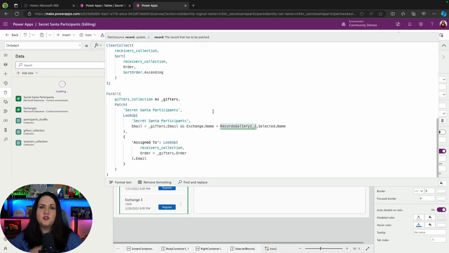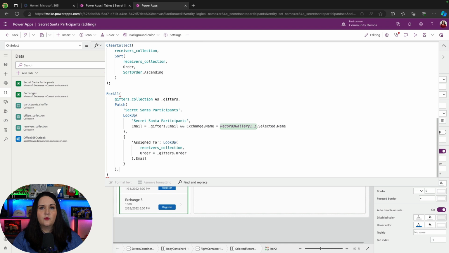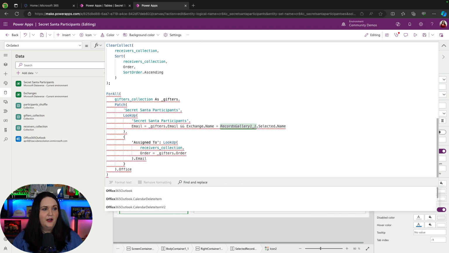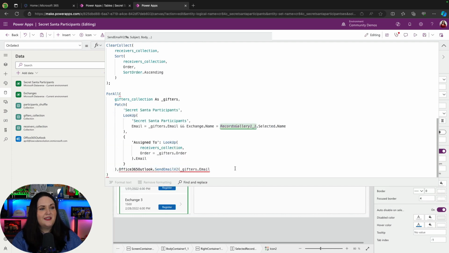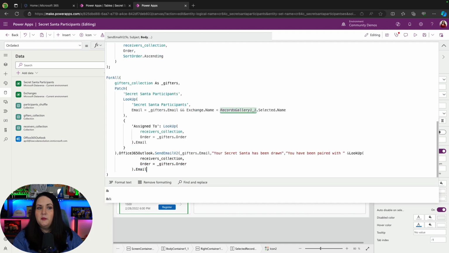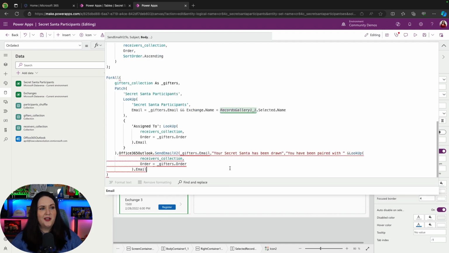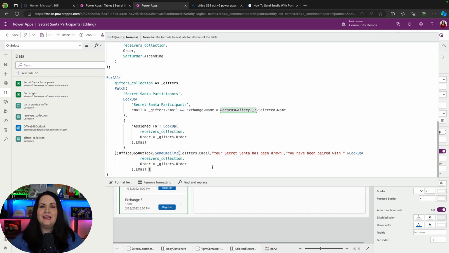And since we already have this ForAll, where we're doing this looping, we can do our patch and then do a comma, and we can call the Office 365 Outlook connector here. And we can say send an email, and for who to send it to, we'll take the gifter's email, we'll just hard code a subject here. And then finally for the body, we can just keep it simple. We can say you have been paired with, and then we'll pass in the person's name here. So we'll take this same lookup, and we can make this more elegant. We can use a With, so we're not doing double lookups, but just trying to get the point across here. And that will send a simple email.